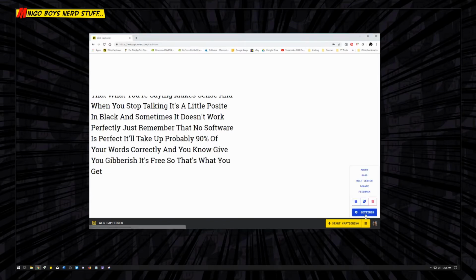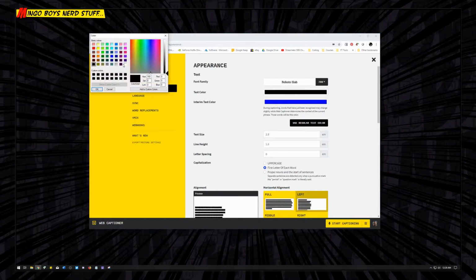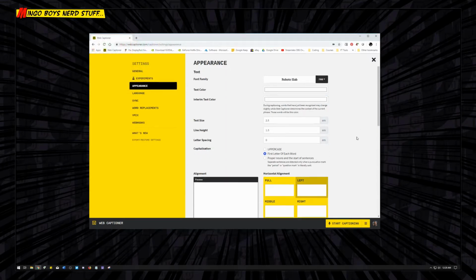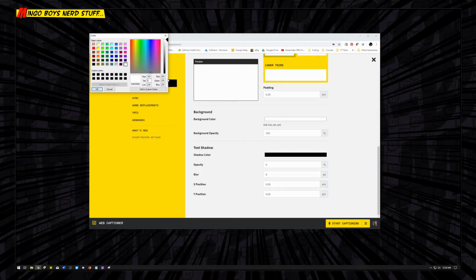I went into settings and appearance. And what I did was I changed the text color to white, and I turned this off and left it as white as well. And then down here, I went into background colors, and I set over here where it says RGB, or red, green, blue. I set red to 0, and I set blue to 0.